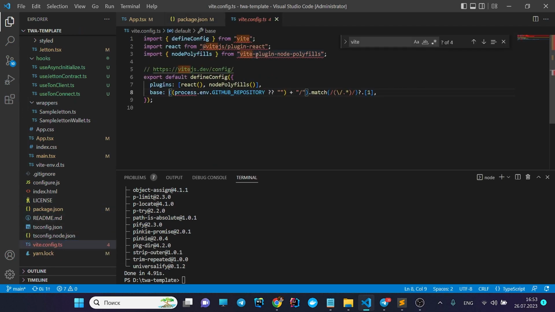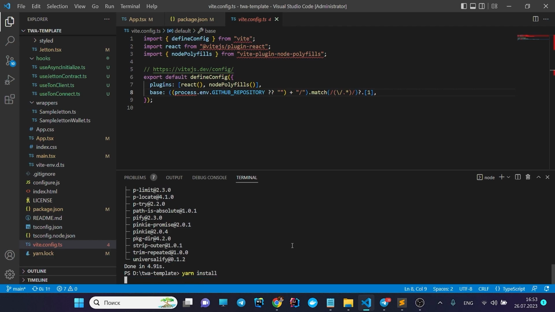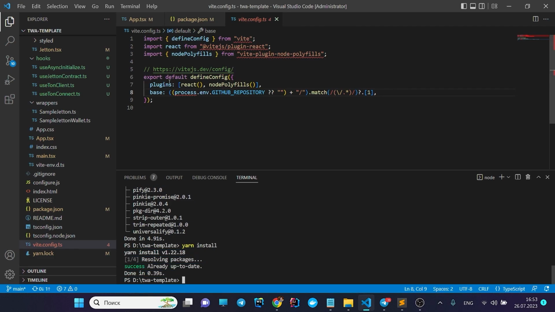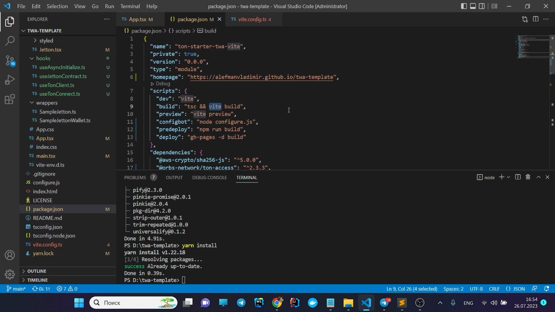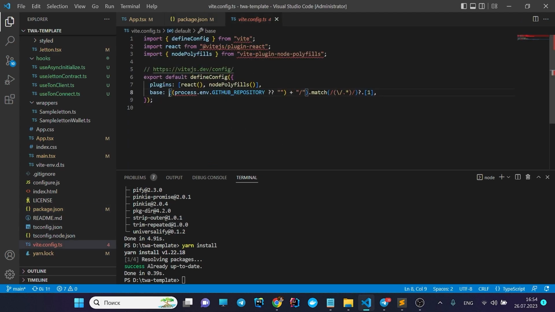So my Visual Studio is complaining. Most likely it's just a bug, but just in case, I will check it. So yes, I think it's just a bug. Well, let's look here at the base path. I need to specify the path to my directory. In this case, it will be the TWA template. I insert it here like this.